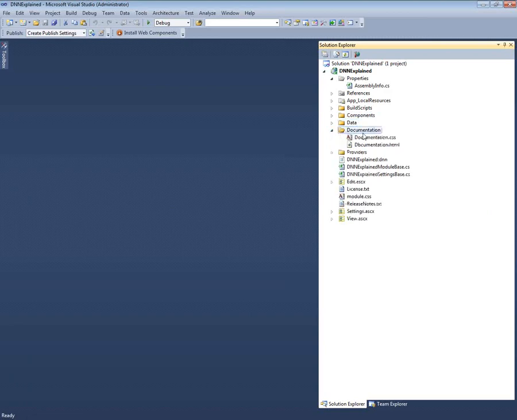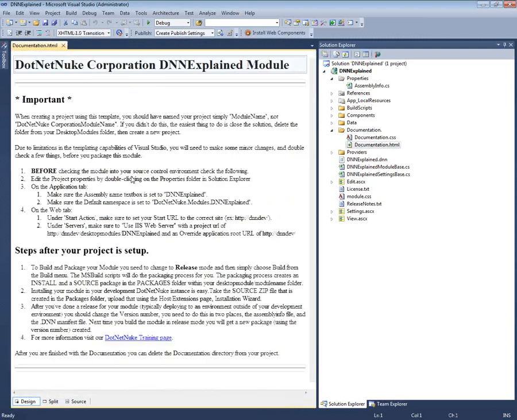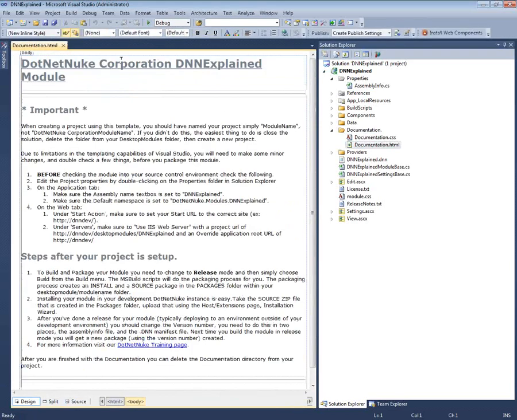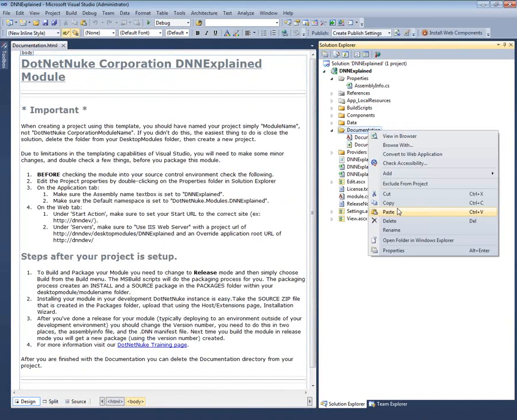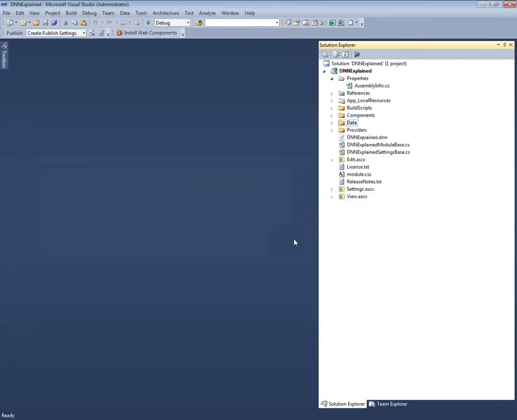From there is a documentation folder. Now the documentation folder contains that HTML file that we saw opened when we first loaded up our project. You can actually go ahead and remove that folder. We don't need the documentation folder anymore. It's just included so that when you first create the project, you know how to go through and configure those project properties. So I'm going to go ahead and remove it from our project. Now you could always utilize that for something else if you want to include other documentation about your module.